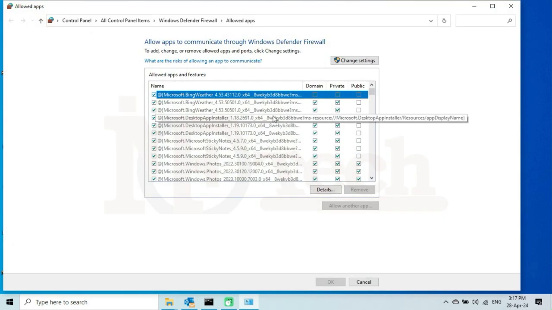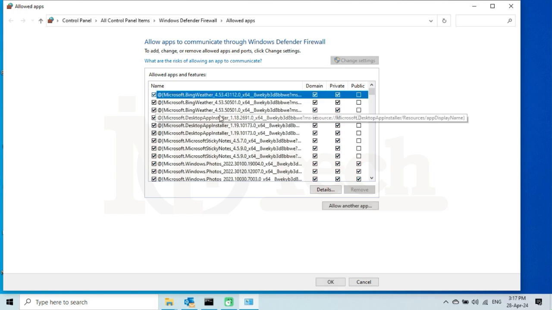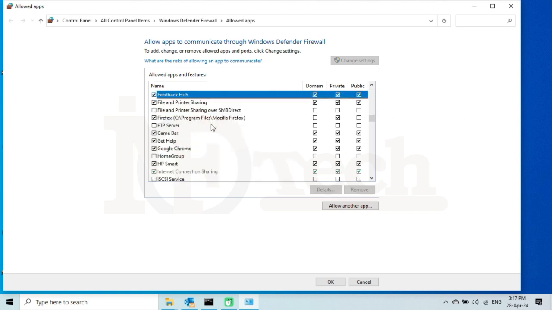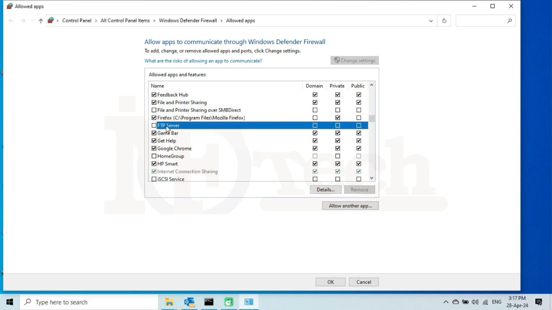On this page, click on the button Change Settings. If you are not an administrator, then it will ask for the administrator credentials. But since I am already logged in with admin credentials, it didn't ask me to enter them. In the applications listed below, click on any one application, and then press the F key on the keyboard. Press the F key again and again until you find the FTP server. As we can see, the checkbox in front of the FTP server is not yet checked.